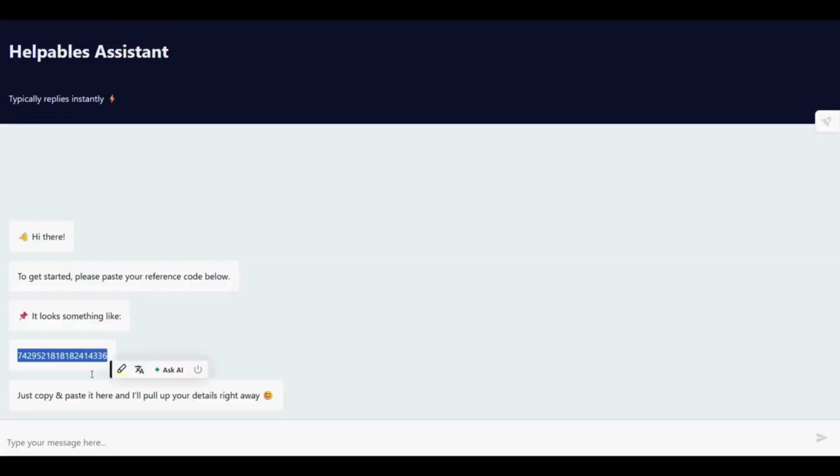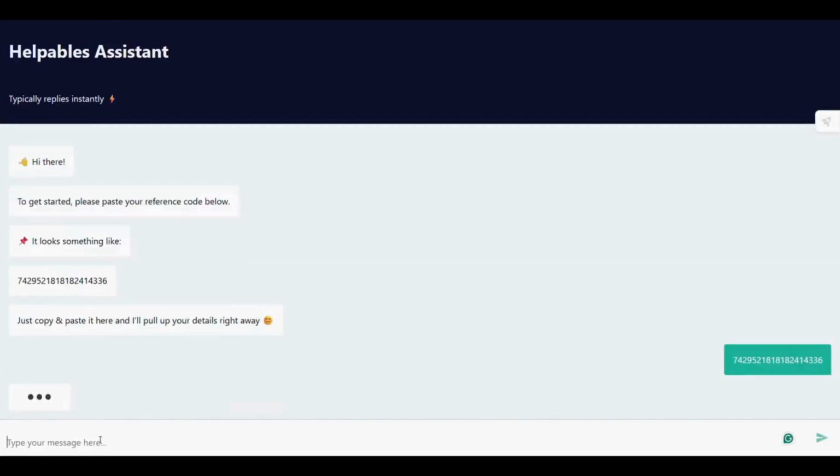Now before I wrap this up, I want to quickly show you something important. Because in real world usage, things don't always go perfectly, and the system is designed with that in mind. So for example, when a user enters the chat, the first thing we ask for is their reference code. That's what allows the system to pull in all the context, their comment, their intent, everything.